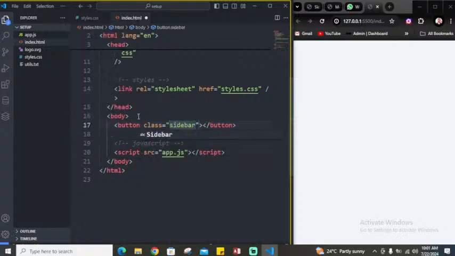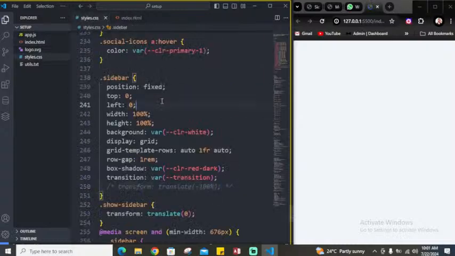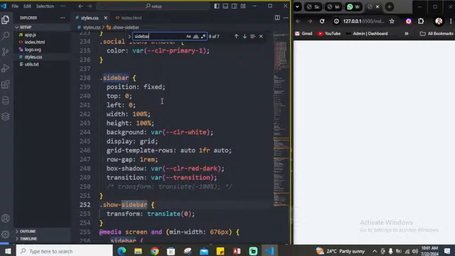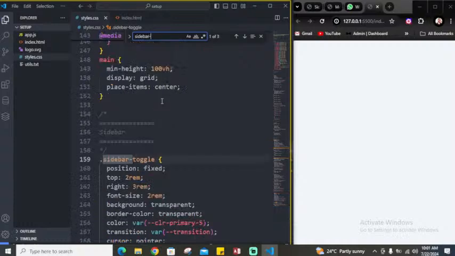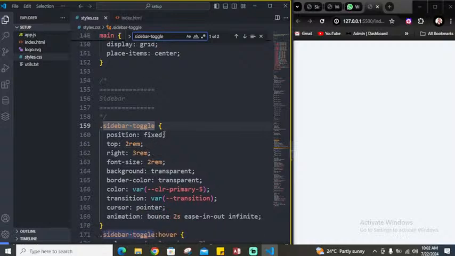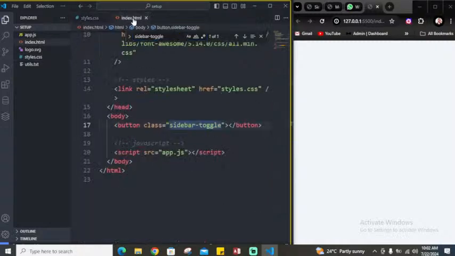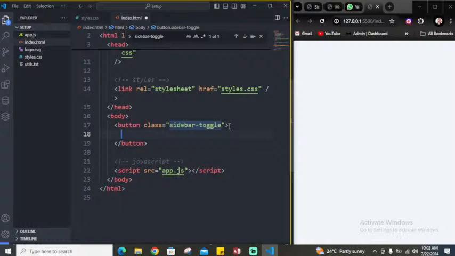Please, whatever sidebar I'm bringing is inside your styles. Look at your styles. If you go to your styles and you search for sidebar-toggle, you can see it there. All right, this is what we are calling inside our button. I want to take the effect on that button. So sidebar-toggle.